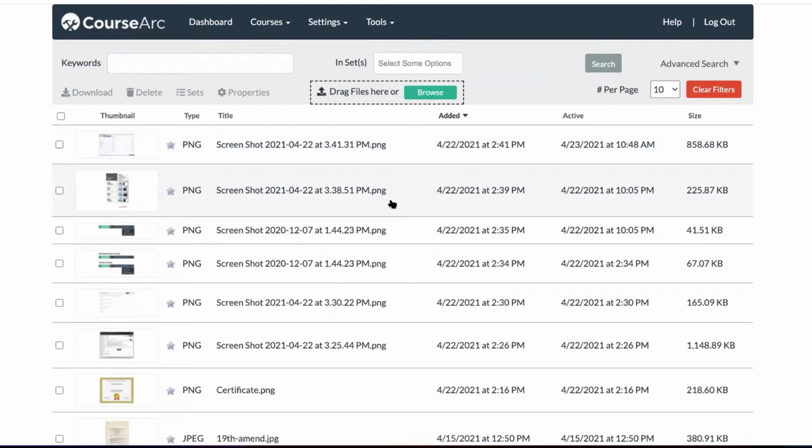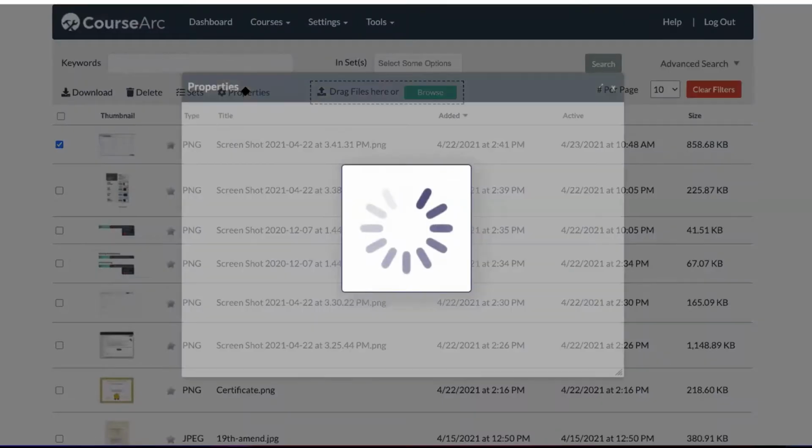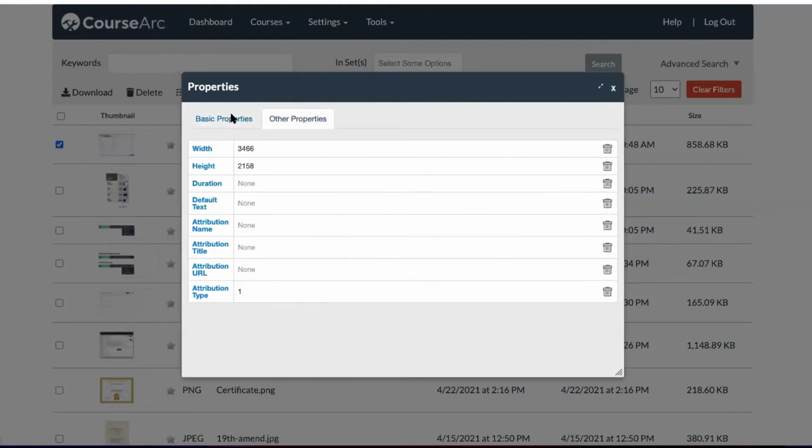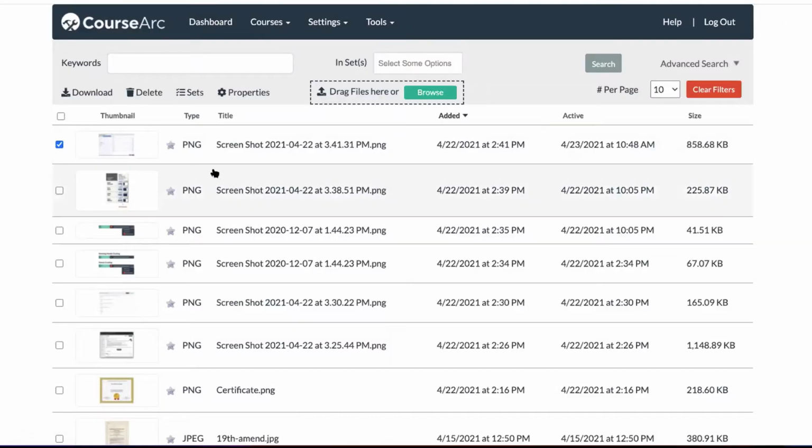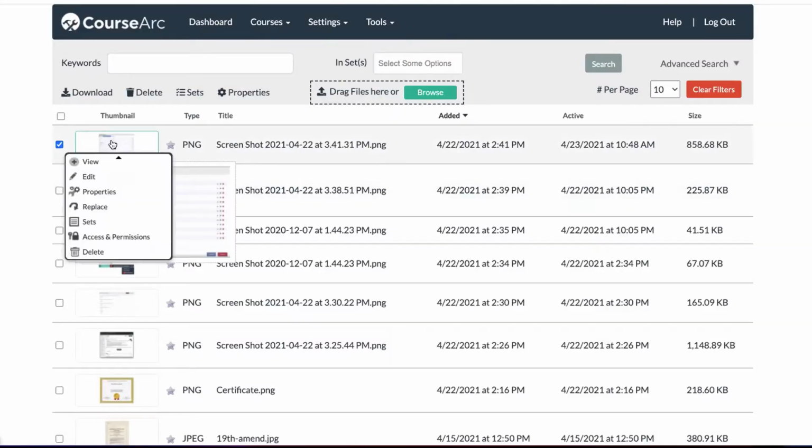You can also click one file and view the properties of that file right here. And as you used to before, when you mouse over the thumbnail, you can click on it and still see the items here. One of the great features about using the file manager is the ability to replace a file with an updated version that will automatically replace your files anywhere that they are linked within your course content.